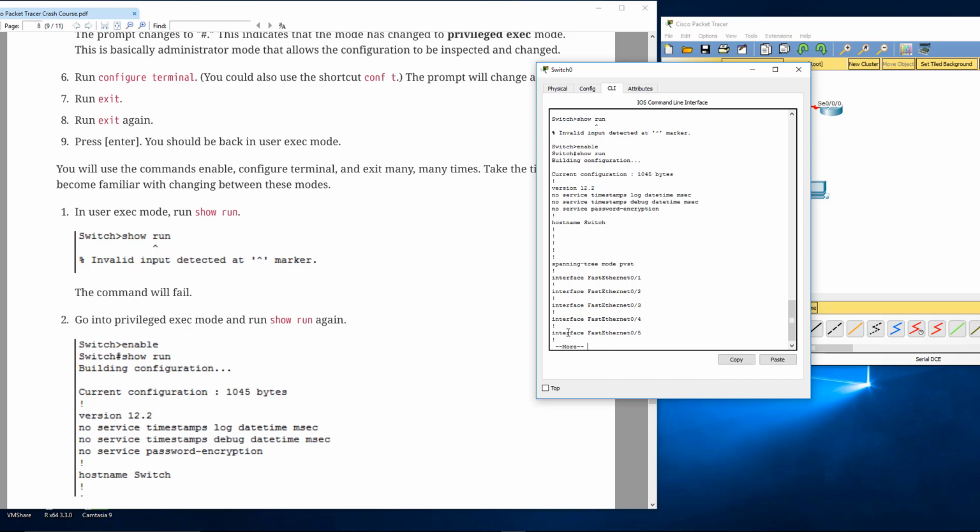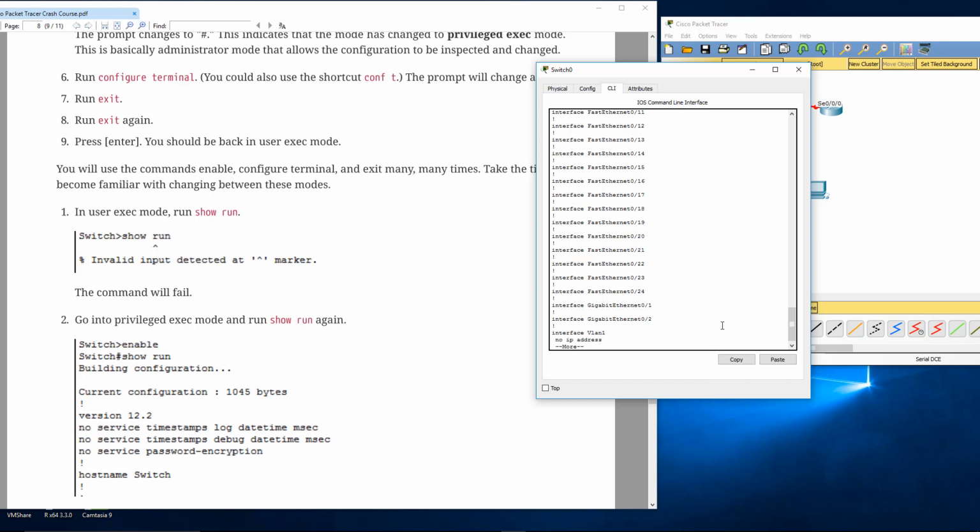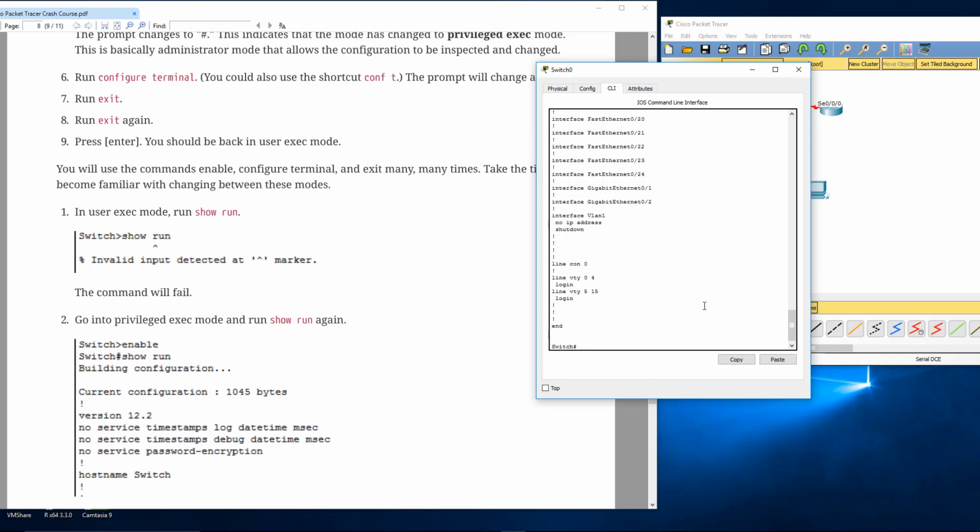So we can see here we got interface fast Ethernet 0/5. We're going to hit space bar. It's showing me a whole lot more lines. Hit space bar again. We're going through a lot more information. Hit spacebar a few times. We get to the end of the configuration.